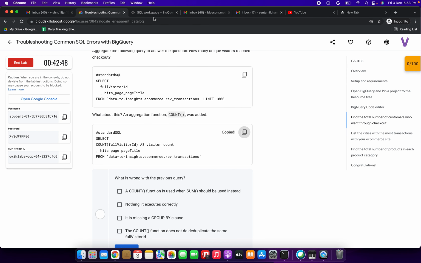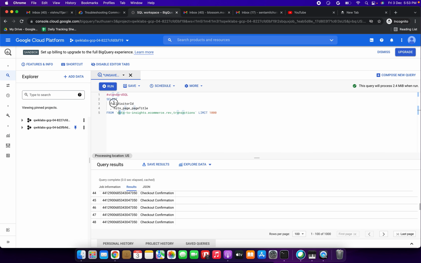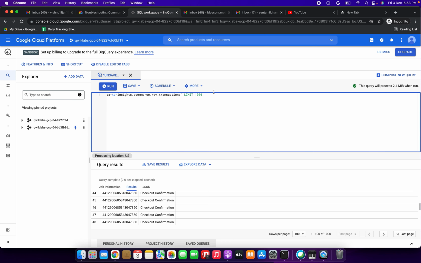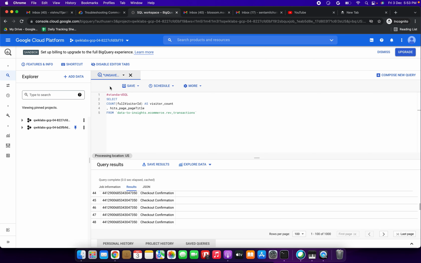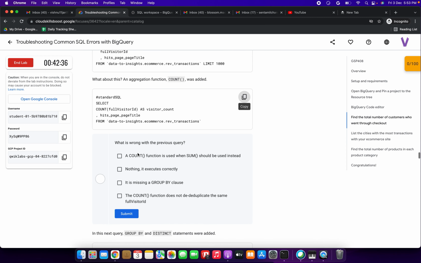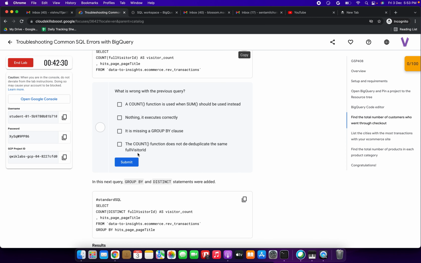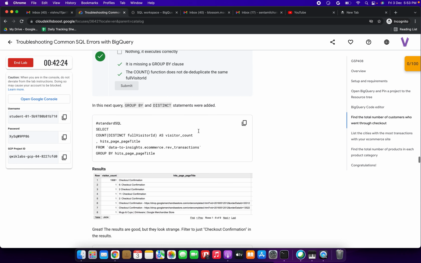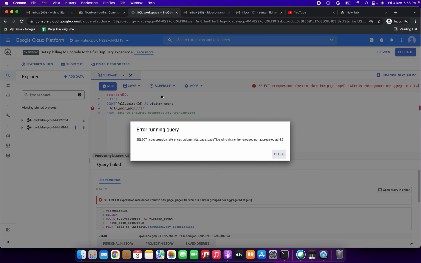And what about the aggregation function count was added? So now I am replacing with this SQL query. Now I am putting the new SQL query. So select count full visitor, we are getting some output. Okay, what is wrong with the previous query? So the output is missing the group by clause, and the count function does not deduplicate the same full visitor ID. Okay, next we are going to copy this group by and distinct.